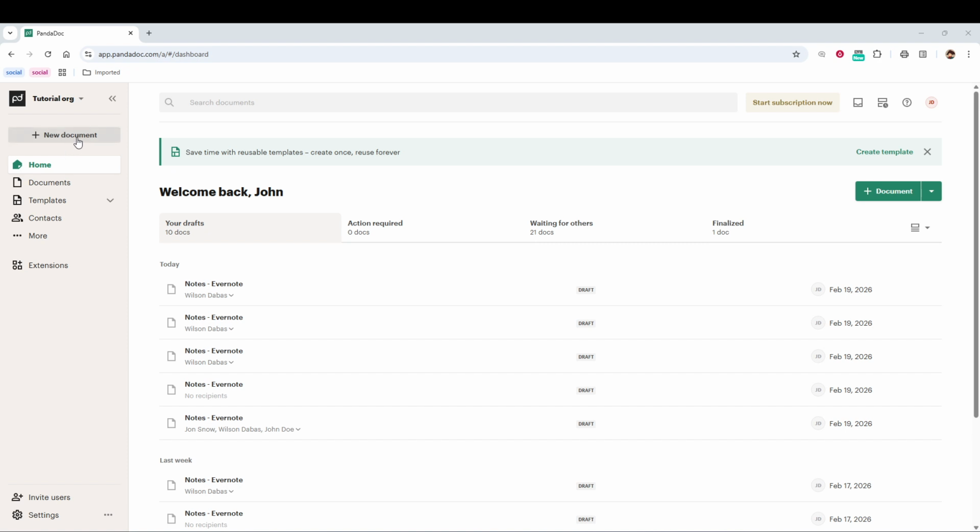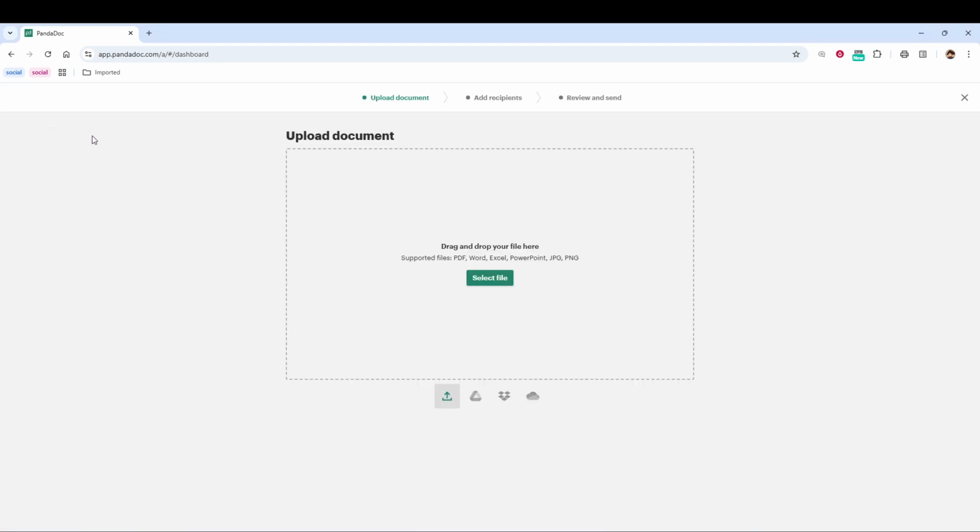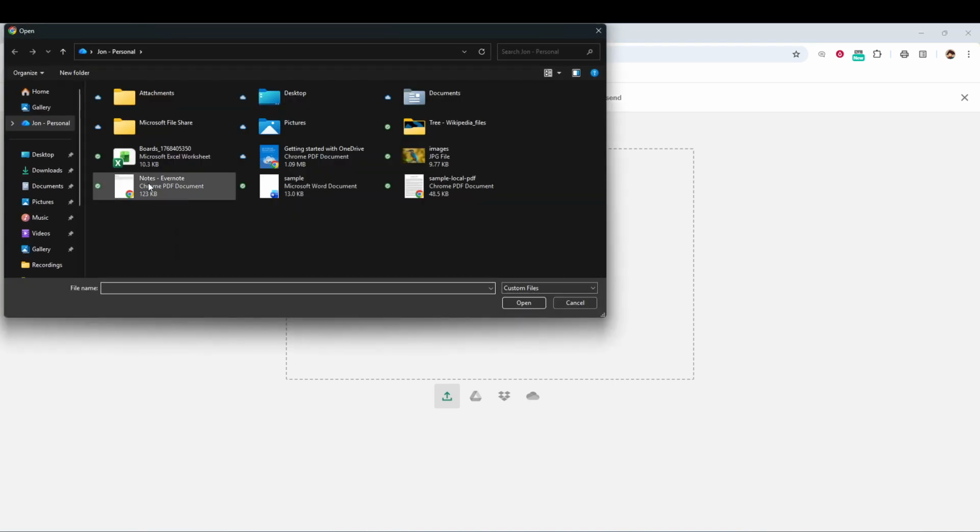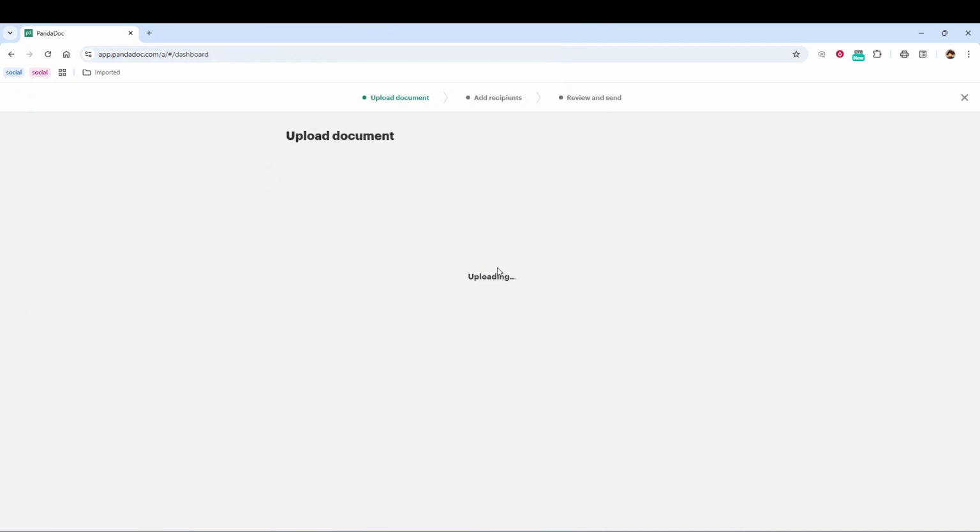First, let's create the document itself. In your Pandadoc dashboard, look for the option to create something new. Click on the New button, then choose Document, and then select Select File. This is where you'll upload the base file you want to use, such as a PDF, a contract, or any agreement you're working with.